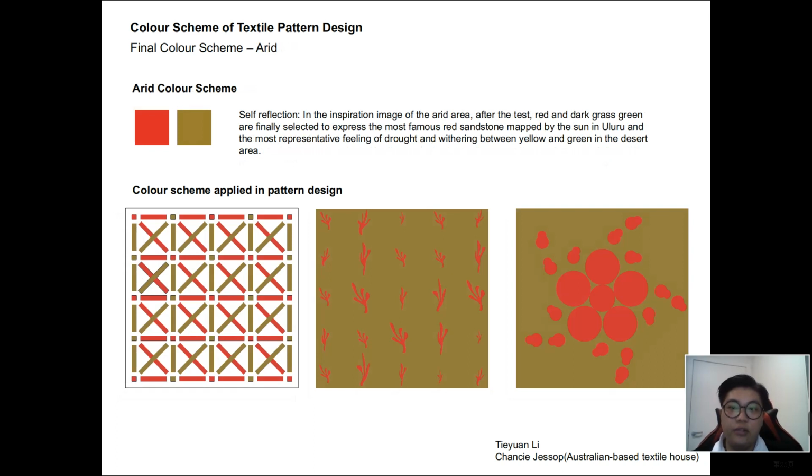In the inspiration image of the desert area, after the test, red and dark grass green were finally selected to express the most famous red sandstone, lit by the sun in the desert, the most representative feeling of joyfulness, and the weaving between the yellow and green in the distant area.